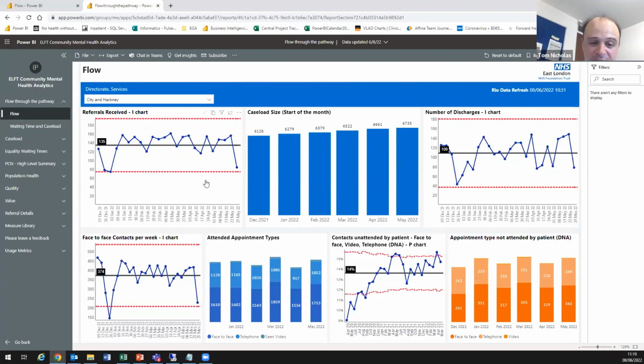In the bottom half of the page, you get a little bit of a feel about the patients in the flow. So we can see how many face-to-face contacts there are per week, 374. And we can also see by month the appointment types. So we can see the breakdown per month of the appointment types. And we can also see the DNA rate there on the bottom middle side. So you can see on average 14% of appointments.